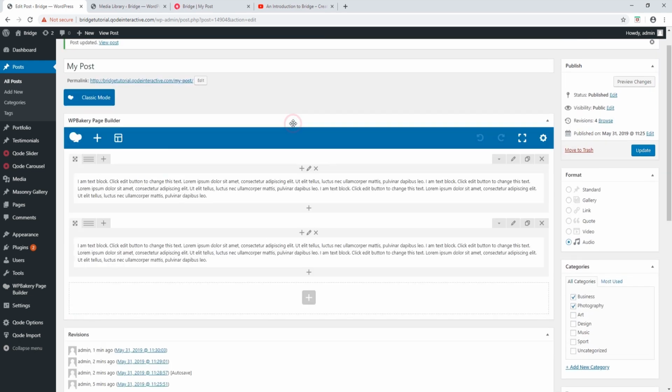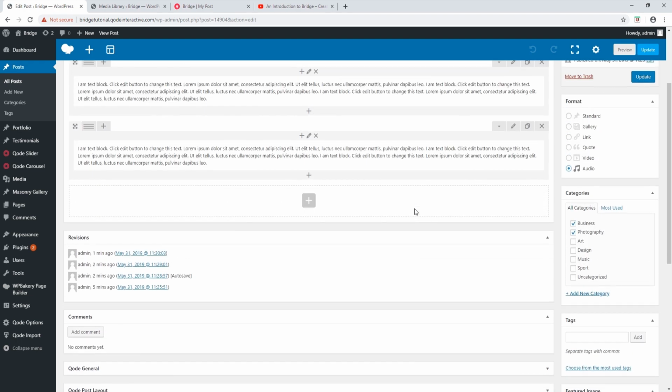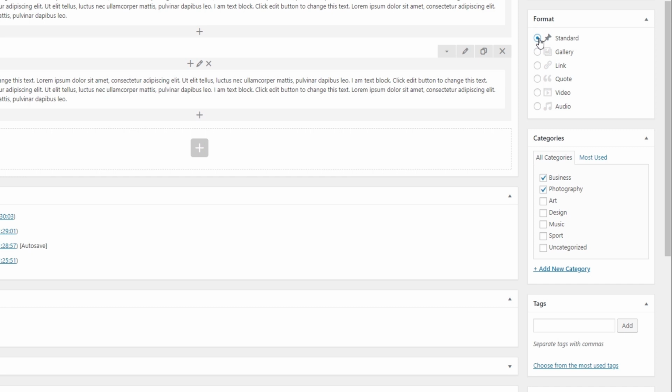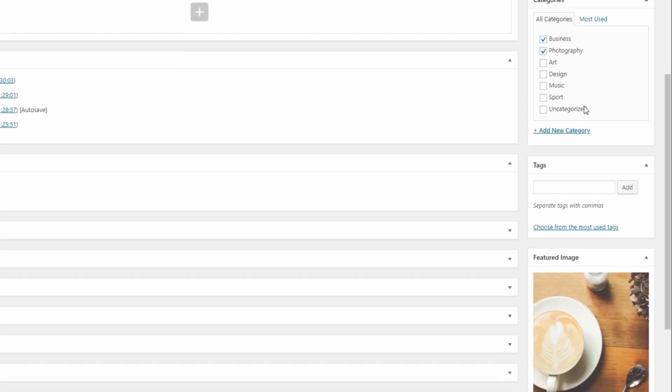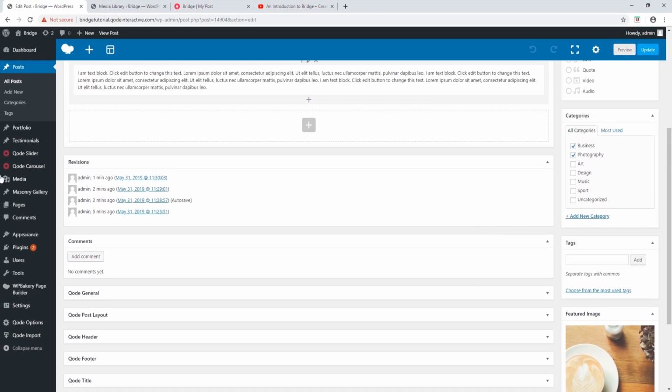Now let's talk about the featured image a bit more. We've already seen that when we use the standard post format, the featured image appears on a post. But there are several different uses for the featured image. This image will appear on your blog listing pages. And also, if you're using a blog list shortcode on your page, this is the image that will appear. So let's see an example of this.